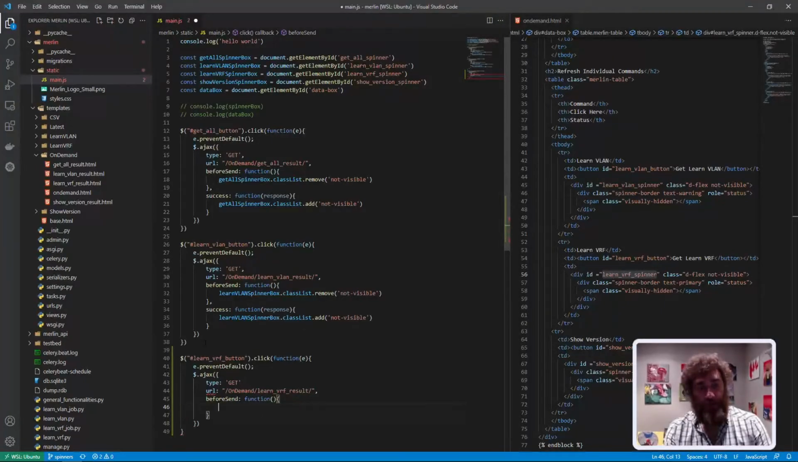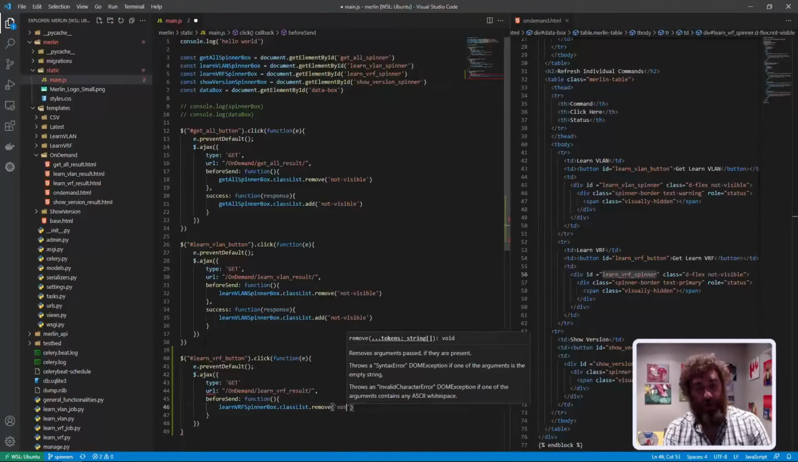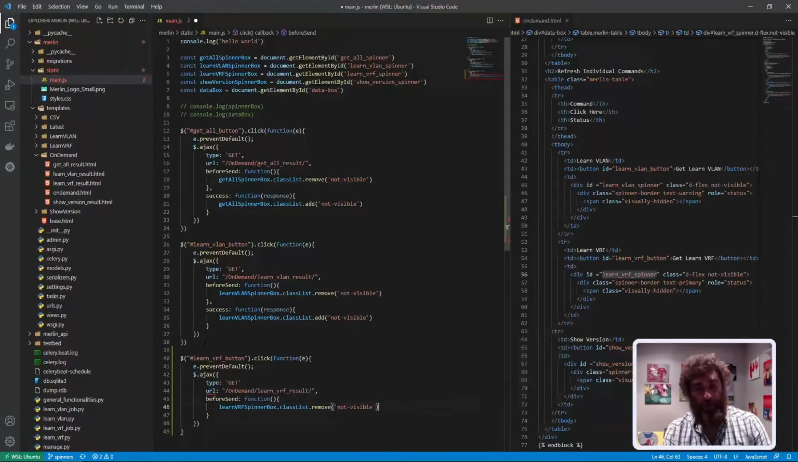And what we're going to do is learn vrf spinnerbox.classList.remove not-visible to get rid of the visibility of that. Now, I missed a comma here because we're not done. We need to say when it's successful, when the function responds to us with a success.